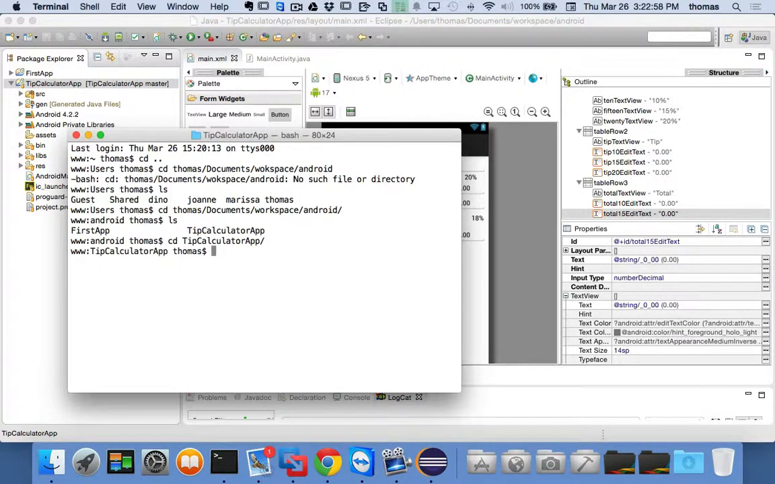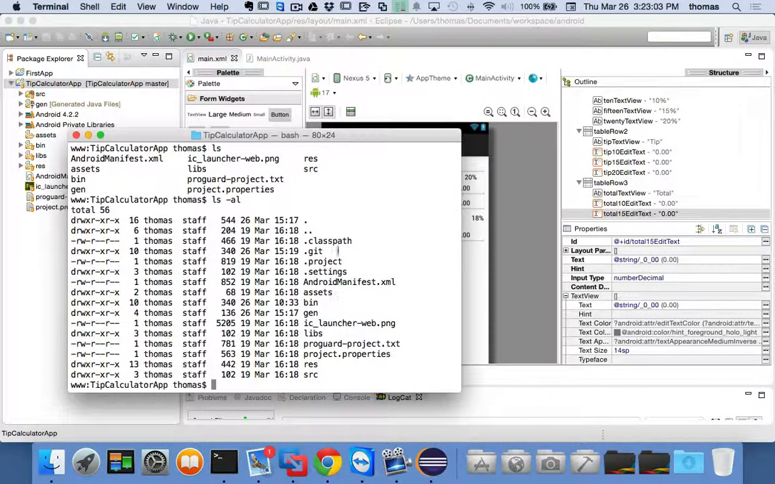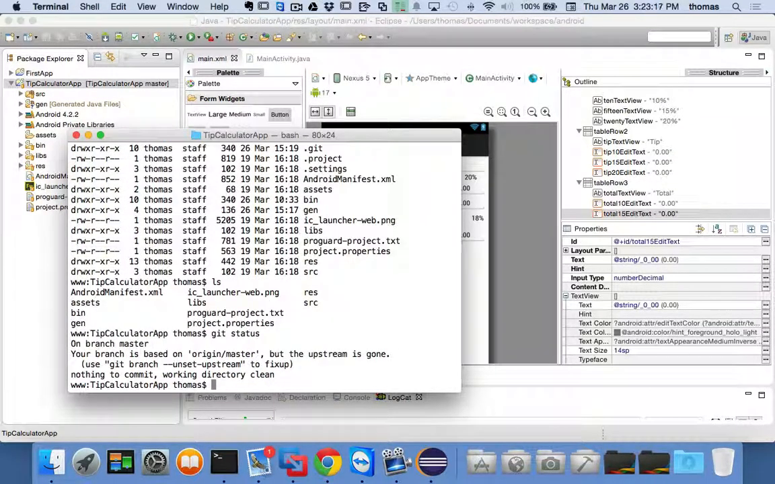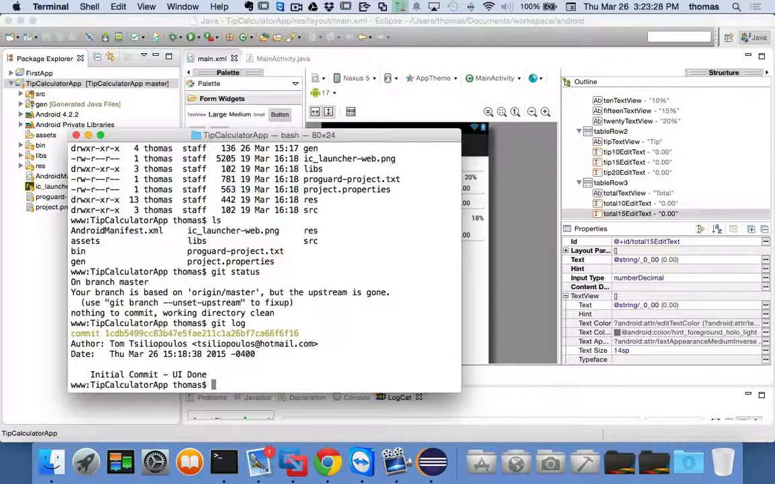The reason I'm doing this is just in case you want to see the Git repository here. The Git folder right here is where the Git repository is being held in the document. And if I want to know where my Git is, I can go git status because it's an actual Git repository and it shows me where I am. It says my upstream is gone. If I go git log, it shows me I have an initial commit with a UI done. So I can actually do physically on the command line what we did inside Eclipse.